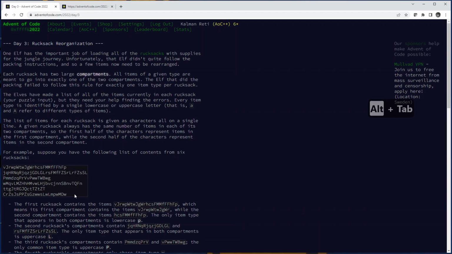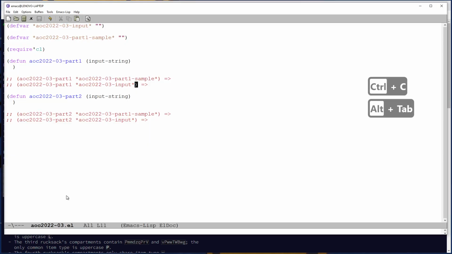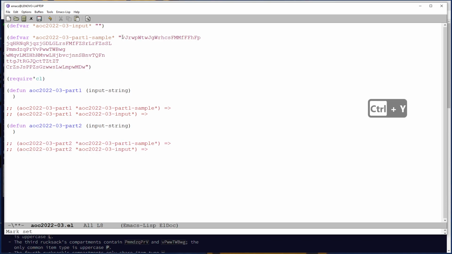So the input data is lines that look like these, which I'm going to copy because this is the sample data. I'm going to paste it into here.